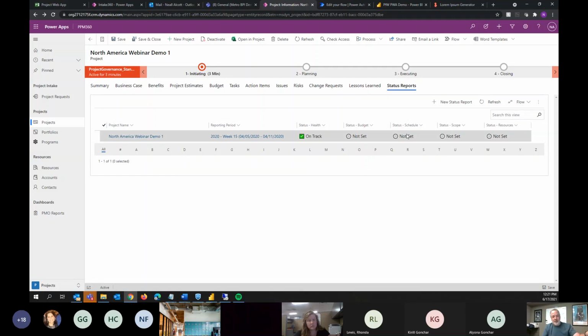Now, in this scenario, I'm using the status report to report the current status and the narrative for that week of why we are at whatever status we're at. We can then use this information and pull it into, say, Power BI, along with other information about the project to create a more comprehensive project status report.